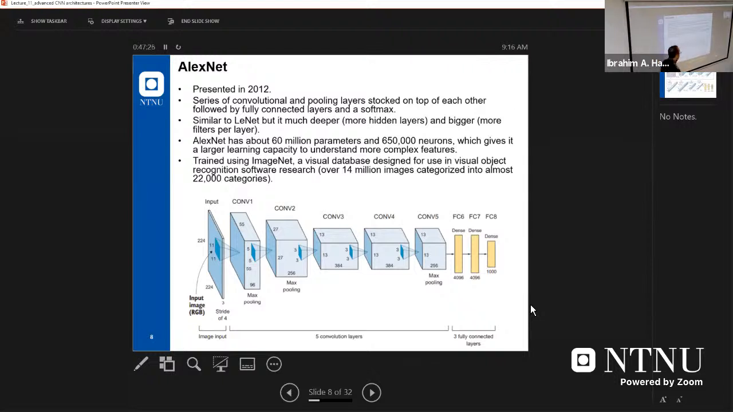Deeper because it has more convolutional layers, and bigger because we try to get more depth in the feature maps. So now we have 96, 256, 384, right? And so on.